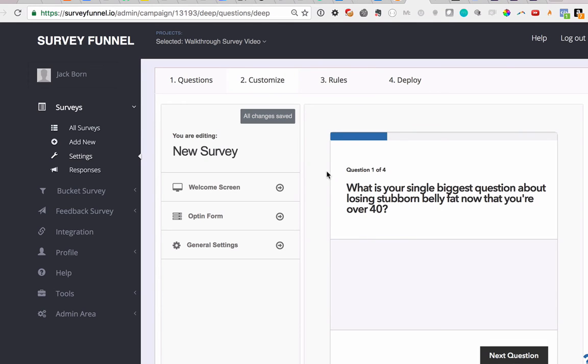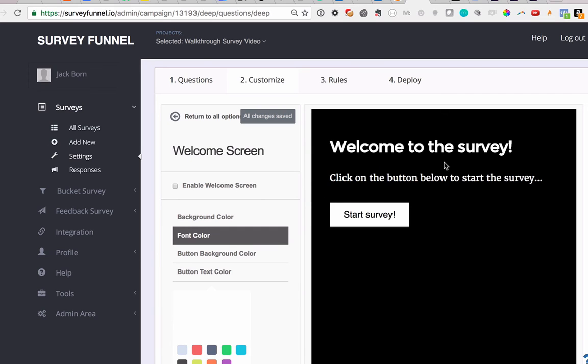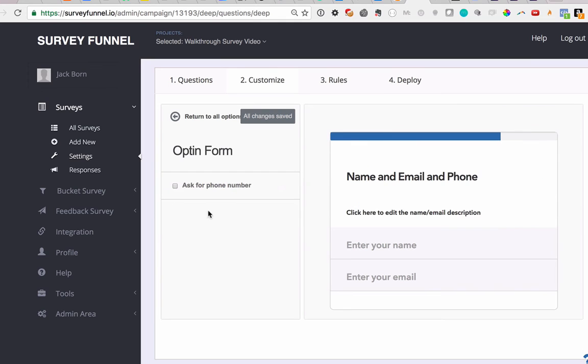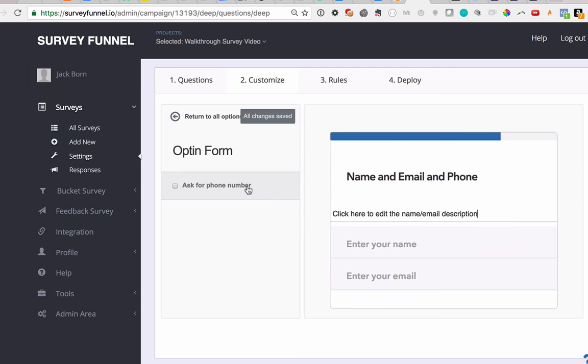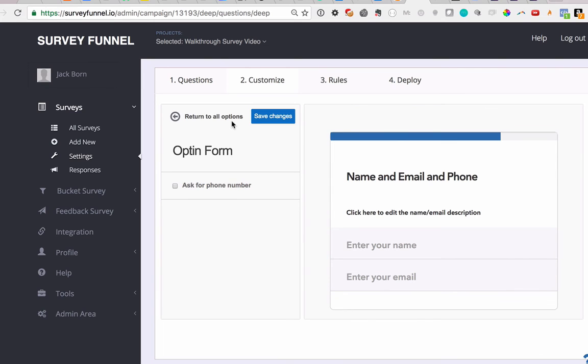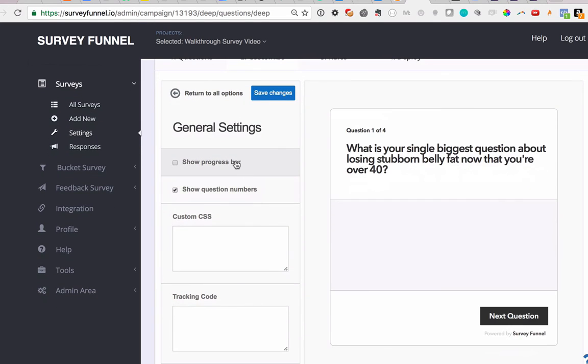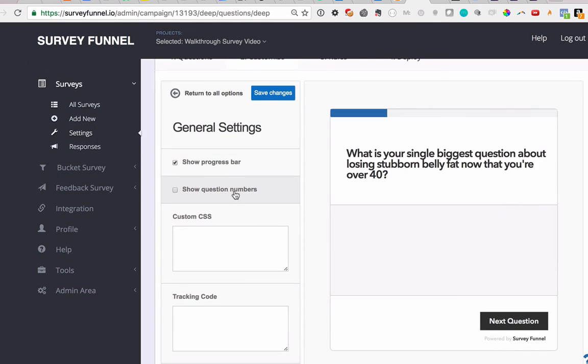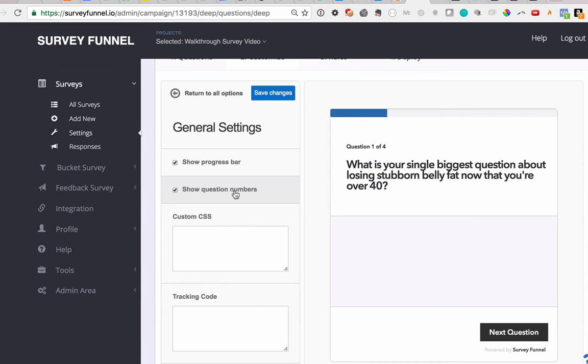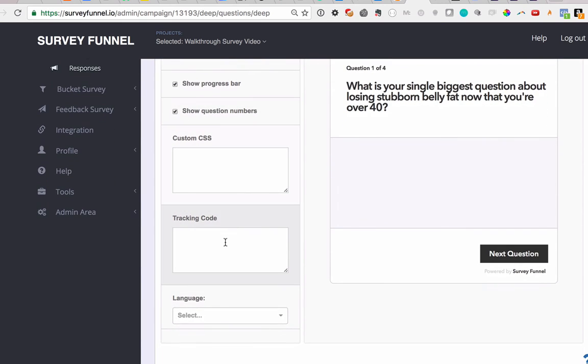The Customize section is where you can customize things like if you want to show or hide a welcome screen and change the text of that welcome screen. You also have the ability to change the text for that opt-in form field. You can choose to ask for their phone number or not. And under general settings, you can choose to show or hide a progress bar, show or hide the question numbers, question 1 of 4, etc. And then you can do things like put a tracking code or sometimes a retargeting pixel, whatever you want when someone loads up that survey.